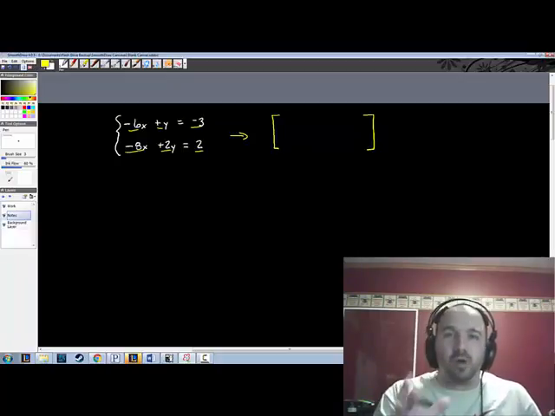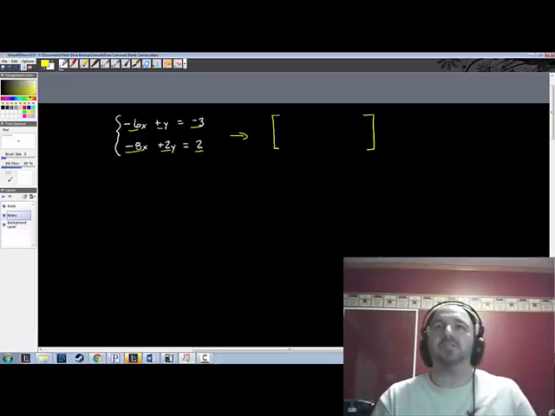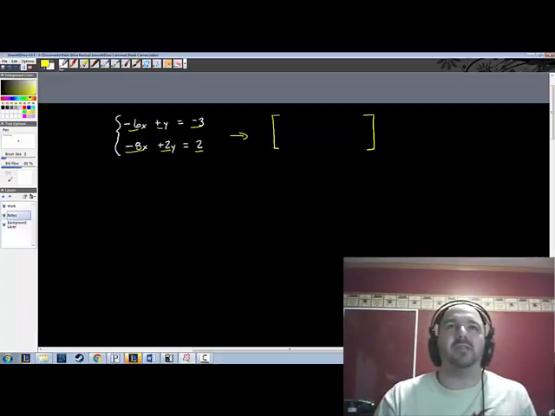Now, this only works if each column has one type of letter in it. So you can't have mixed variables. It's bad.